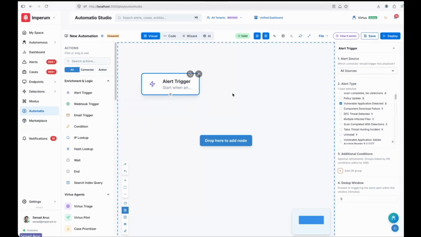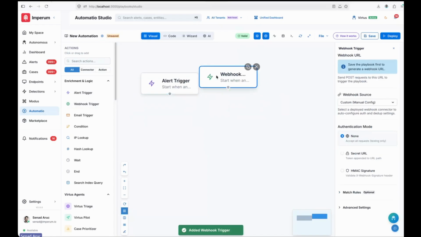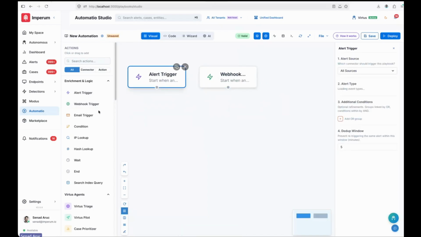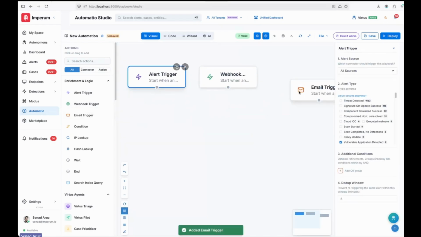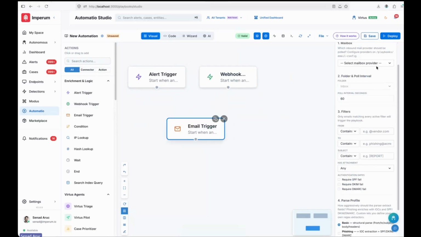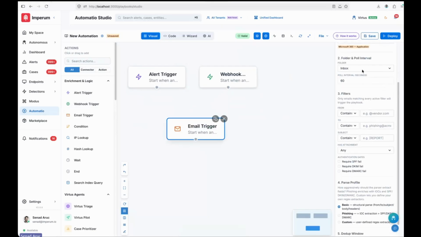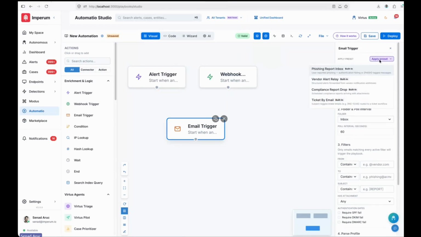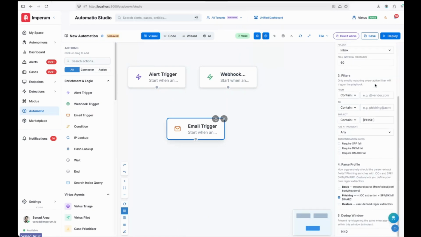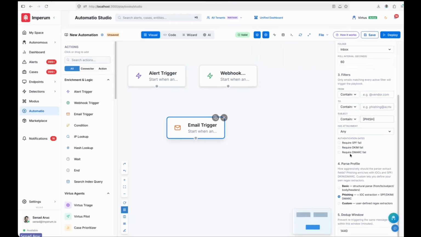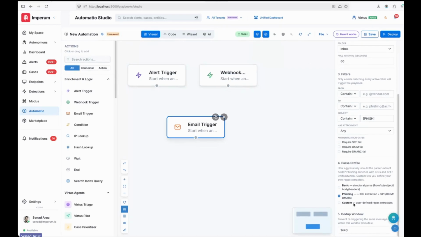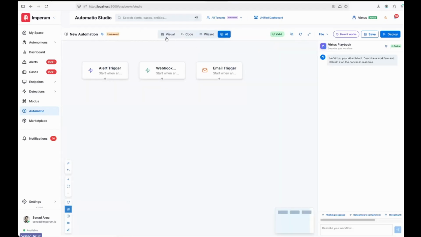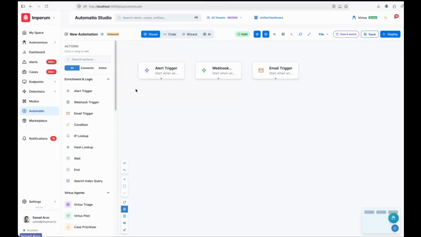Second, we support webhook triggering. Third, we support email triggering. If you select email, you choose the mailbox provider. The platform can monitor the inbox every 60 seconds. Then you define profiles. For example, if you want a phishing workflow, the platform automatically performs content analysis, phishing checks, and authentication validation, and then triggers the playbook. So at the moment, we support 3 playbook triggering mechanisms.